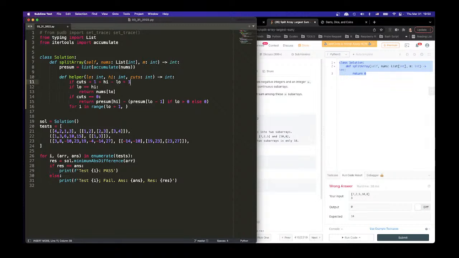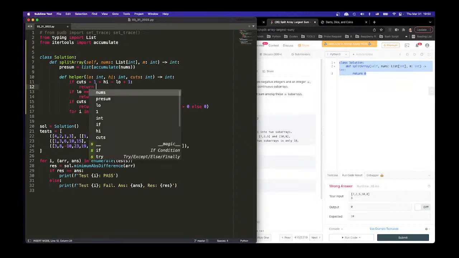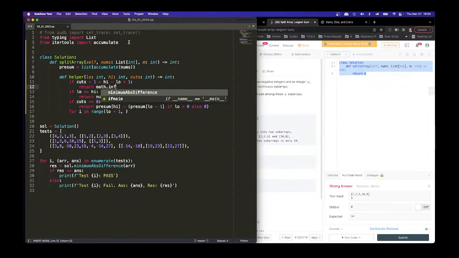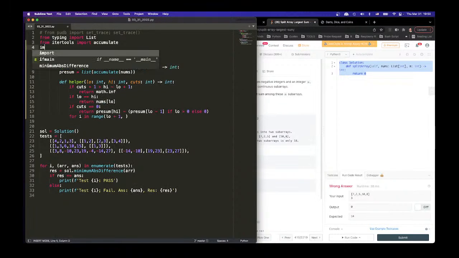If this is true, then we shall return what? So it's impossible, right? And we cannot return something small because we're trying to minimize things. So I think this shall return math.inf. We should return math.inf. So let's say import math. And we realize we can remove the plus 1. So this is the impossible case. Otherwise, I have these two cases.